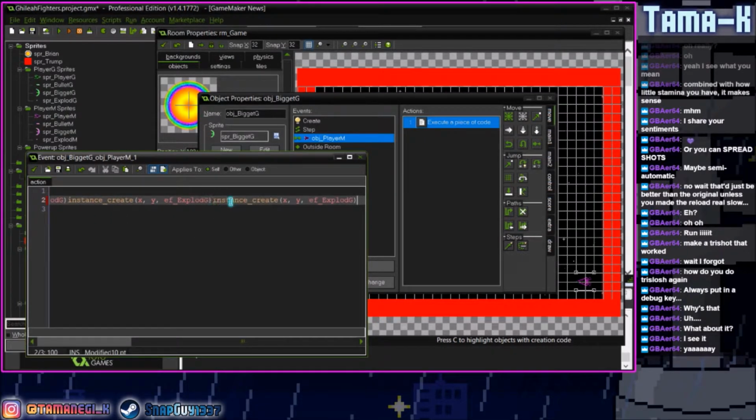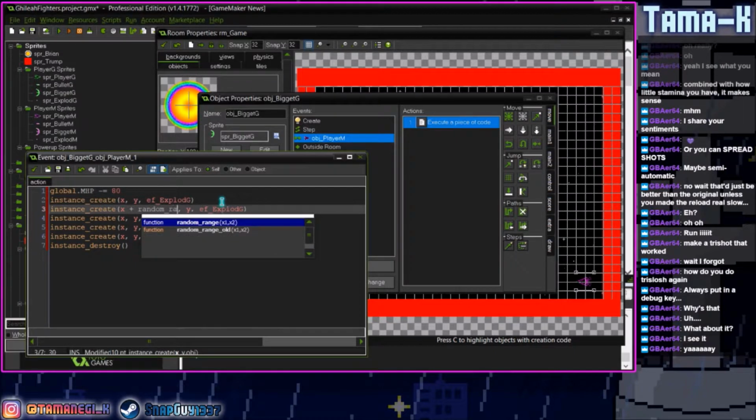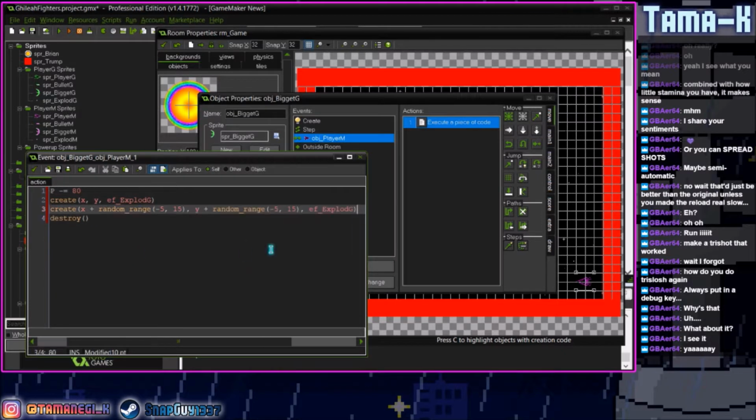And it needs a good deal of impact, so we do plus random range. Let's see, minus 10, comma 10. No, actually that's too much. 5 and maybe 5. There we go. We're gonna make lots of explosions happen.